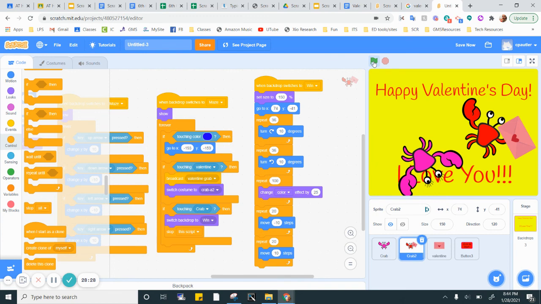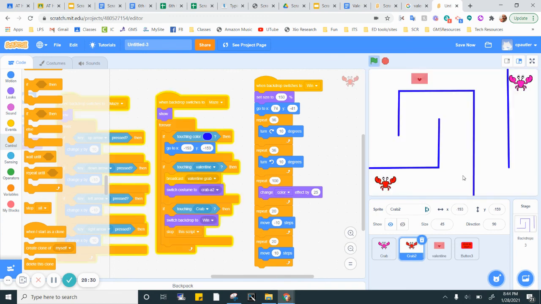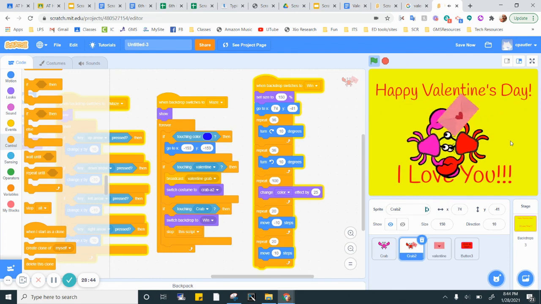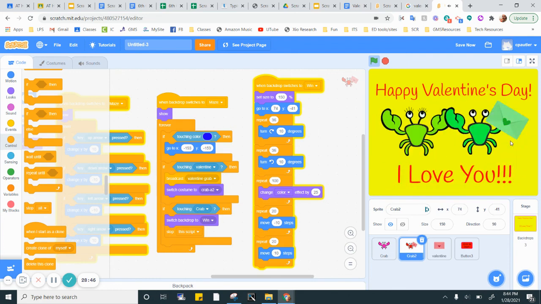Now let's see if it works. I think we're going to be closer. So, okay, she's facing the right direction. That's good. So we're going to go get the Valentines. I also had him change back to his other costume where he doesn't have the Valentine, but that was just me. Here we go. Now we got something. So they did a little dance. How about that?